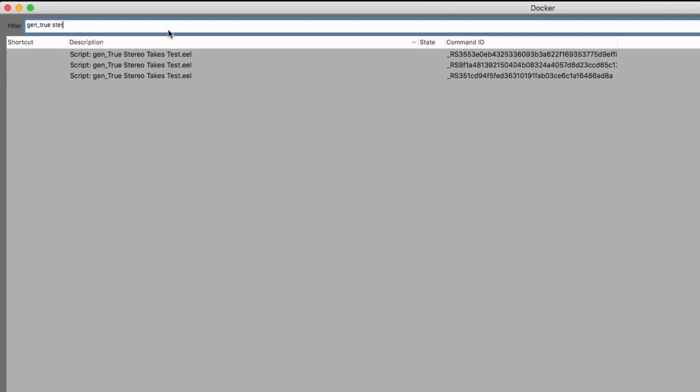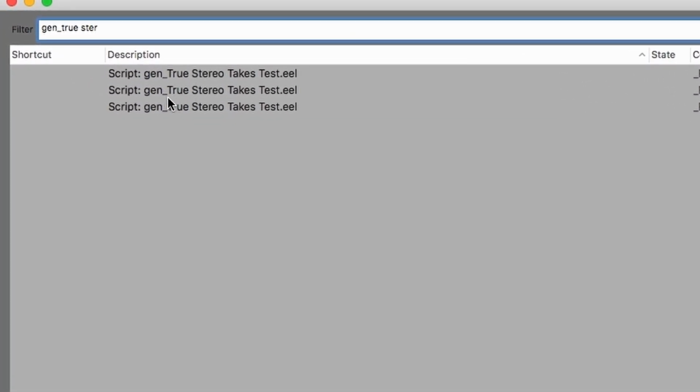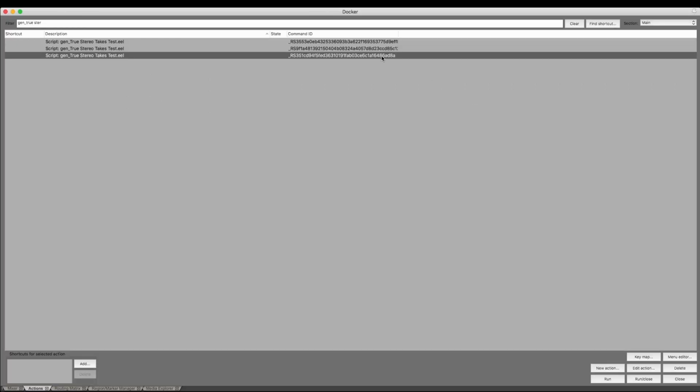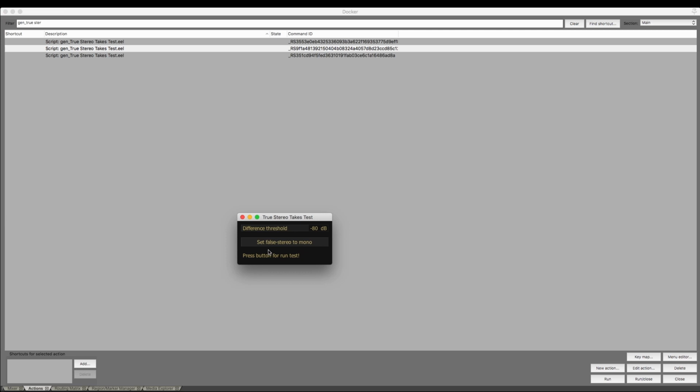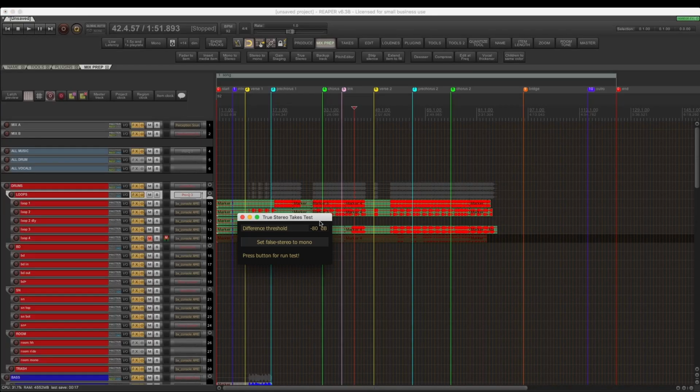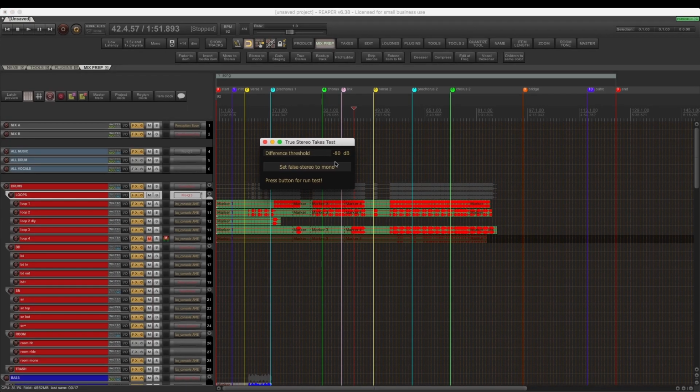In the actions window, look for gen_true_stereo_takes_test.eel. No idea why I've got three of them. One of them works. Yep, this is the one. This script has two simple controls. A threshold slider that lets you set the level difference between the mono and stereo information, and set the false stereo items to mono button.